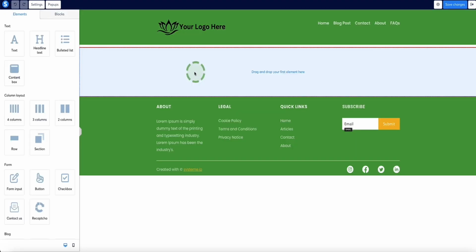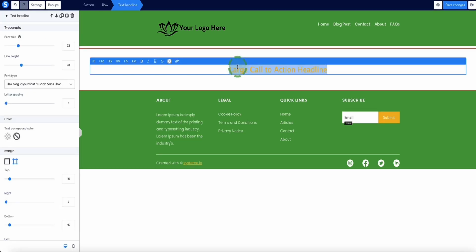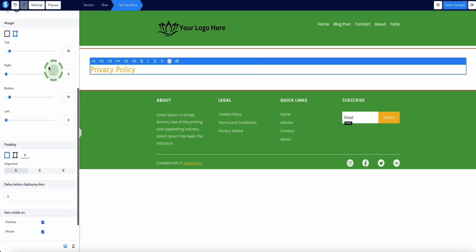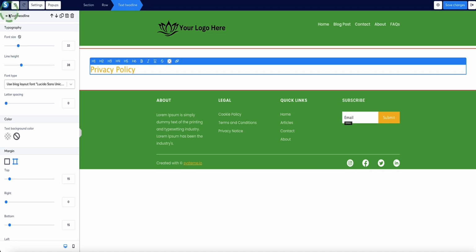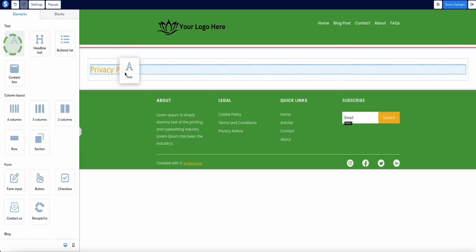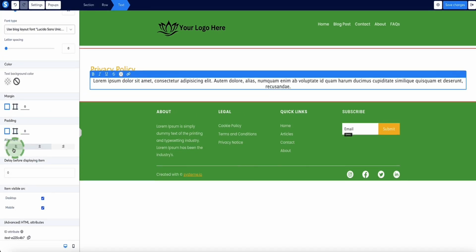Let's click on this. And now as this is a new page, we've just got the header and our footer in here, which is the layout we set up earlier. And now this space here where we can add our elements. So start off with a headline, drag that in, and let's just change that to privacy policy and go back to elements. And let's drag in the text box element, drag this in here. I'm just going to left align that as well.